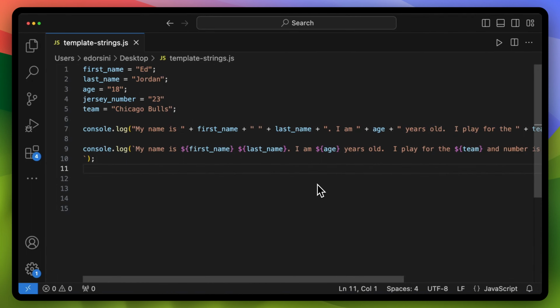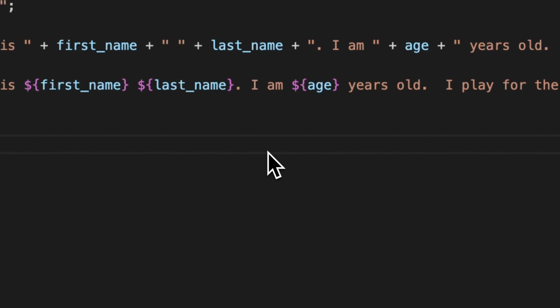Before I move away from template strings in JavaScript, there's one more thing I want to show you about template strings. And these are the concept of tagged templates. So let's do an example. Let's see exactly what that gets us.